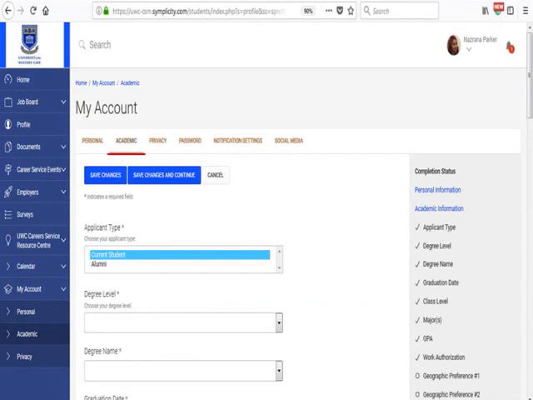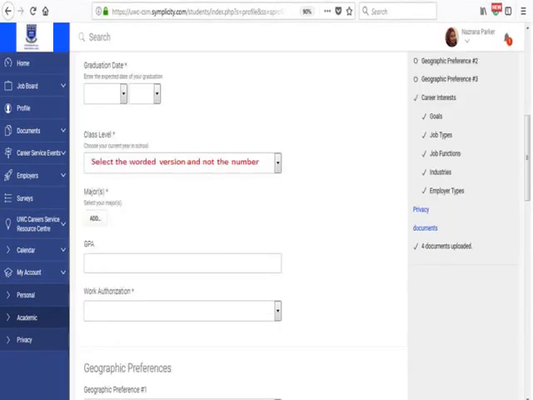Indicate if you are a current student or an alumnus. Enter your degree level and name and your expected graduation date. For your class level, kindly select the worded version and not the number. Make sure you select up to 3 majors to widen your job search. The GPA details can be ignored as it is not required for South Africa.